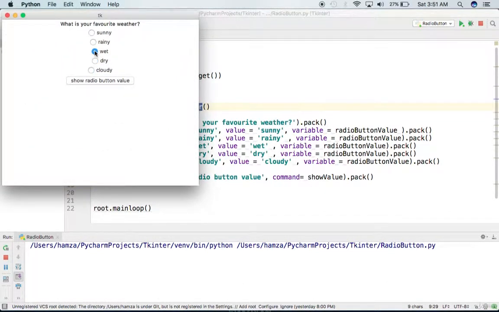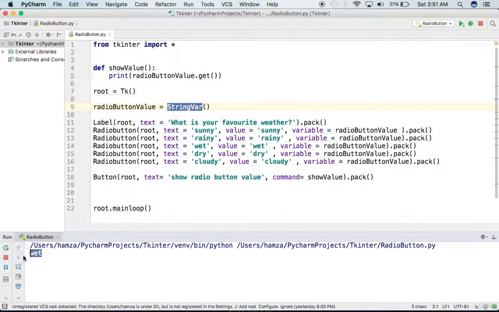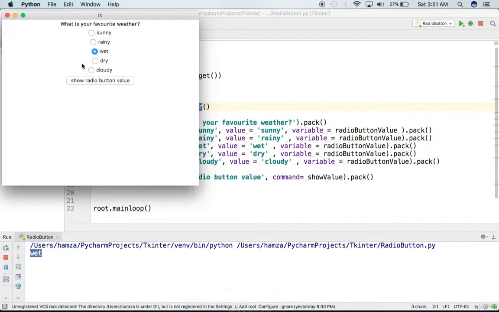So let's click on wet. I clicked on wet, and I will click show radio button value. You can see here at the bottom it showed wet, and I clicked on wet. Now I will click on another, cloudy, and show. As you can see, it shows cloudy there at the bottom, and when I click on sunny, it will show sunny. So that's how we get the value of a radio button.